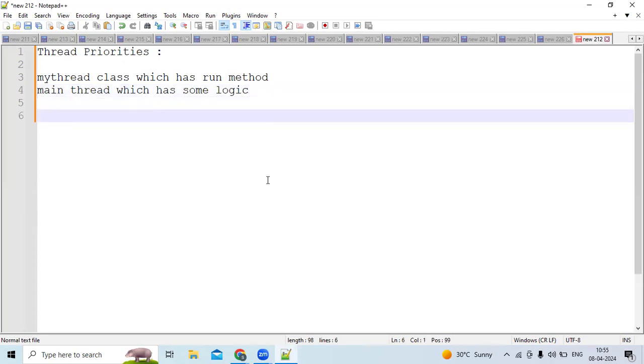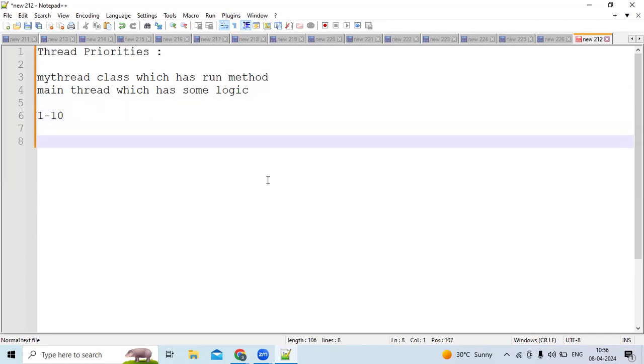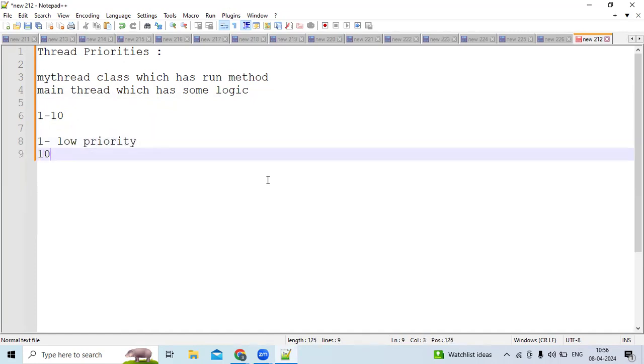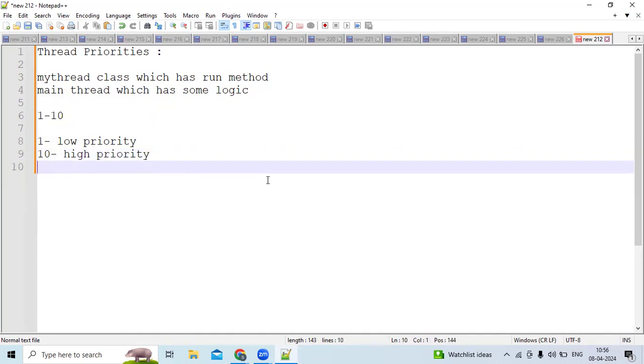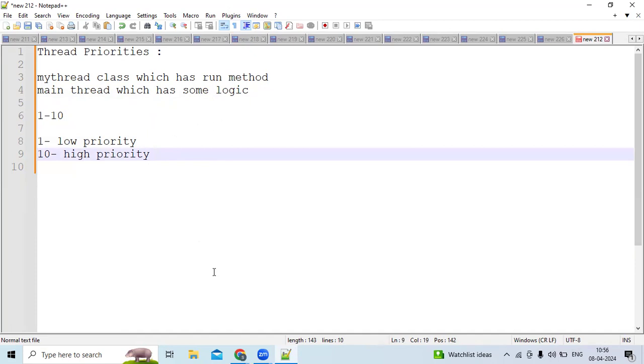See, basically the thread priorities range from 1 to 10. Okay, guys. 1 is low priority. 10 is high priority. So this thread priorities, let me explain you with some layman example.